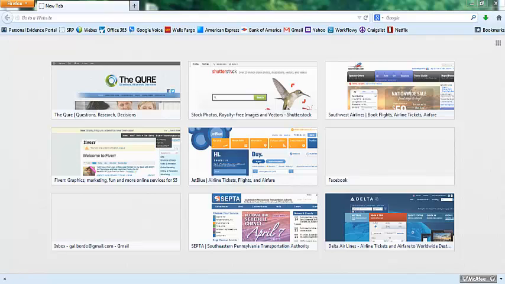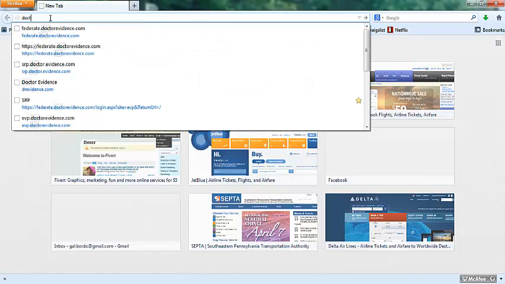The first step is to open your web browser. In this case, I'm using Firefox. Any browser such as Chrome, Internet Explorer, or Safari should also work.